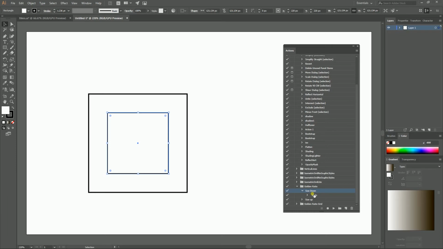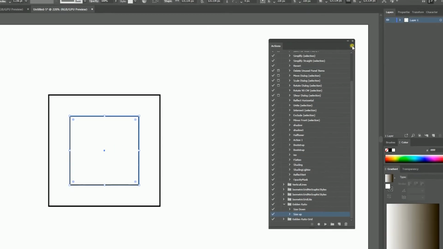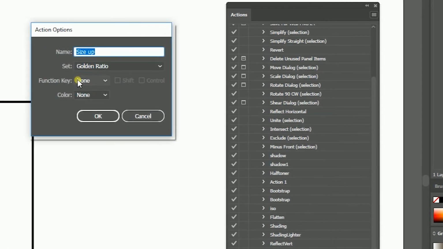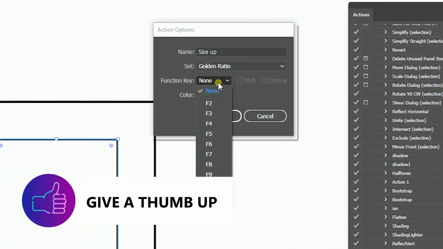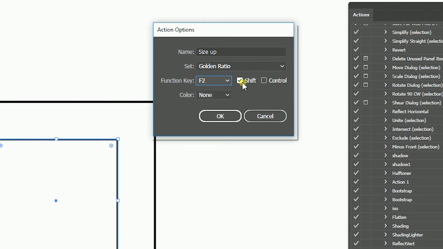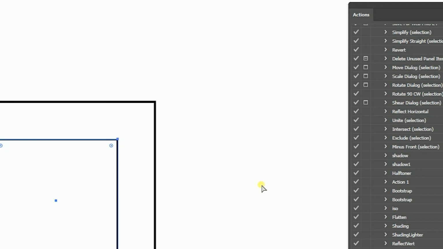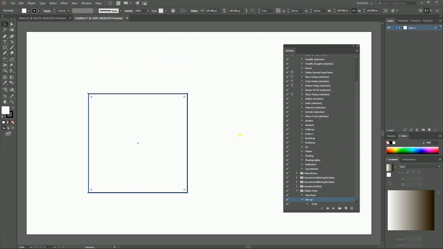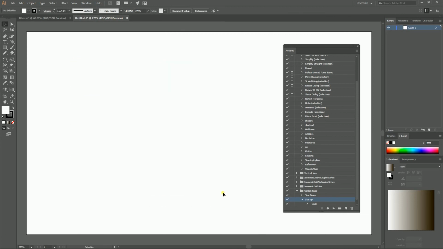After that, you can assign a shortcut to either of these two actions, size down and size up. So let me show you how to assign the shortcuts. You need to go to the action options, and here you can see a function key drop down. You can set any shortcut from F2 to F12 and then set a keyboard modifier, for example Shift F2 or Control Shift F2, Command Shift F2 on your Mac. So let me show you Command Shift F2. You see I sized up my object in Adobe Illustrator.